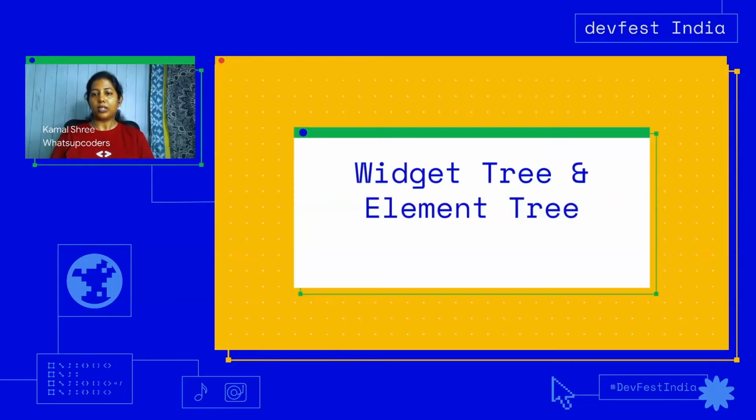All right, so we know what a widget is, we know how to categorize the widget, we have also seen the lifecycle of a widget. But now let's see what is this widget tree, element tree, and render object. This actually gets a little more deeper as we try to create widgets.